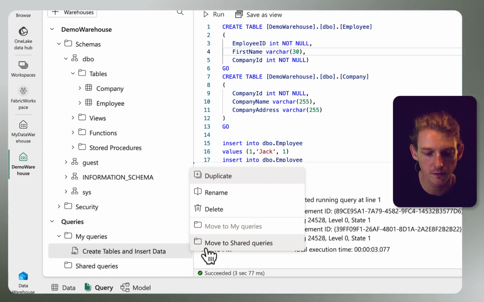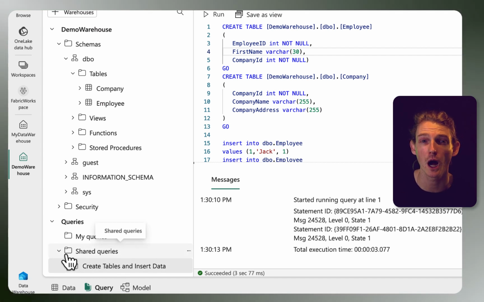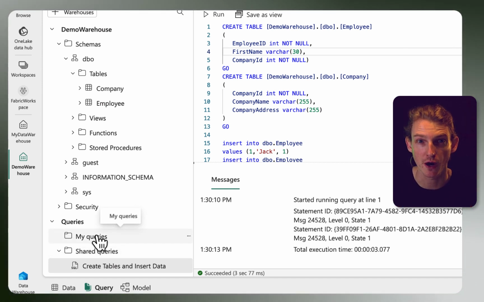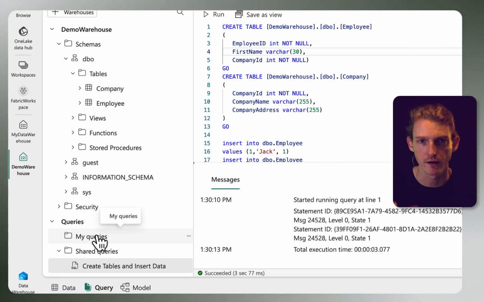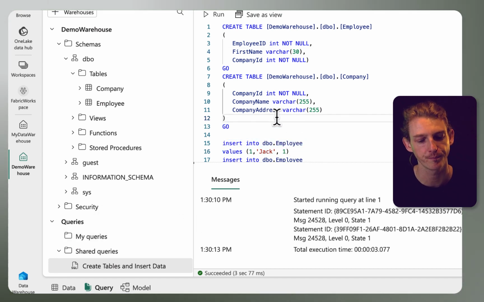So obviously I can move this query to shared queries like so, and that will enable other people with access to this data warehouse to see that query as well. In my queries, it's only queries that I've created. I can't see perhaps my colleague's random query, their scripts that they've been working on, until it goes to that shared query state.